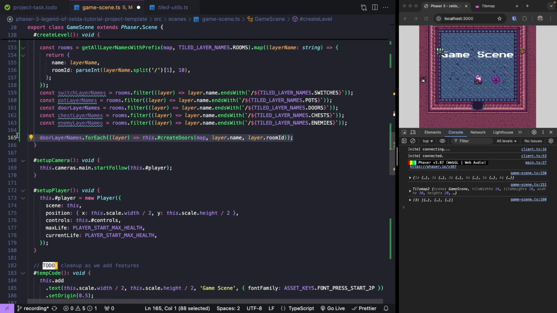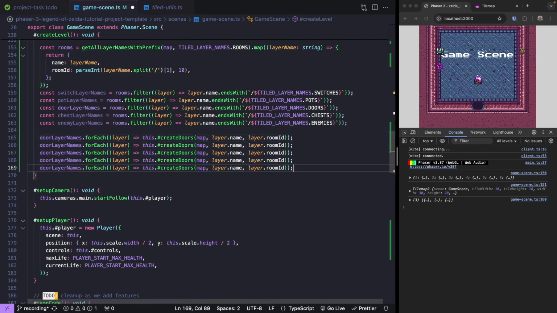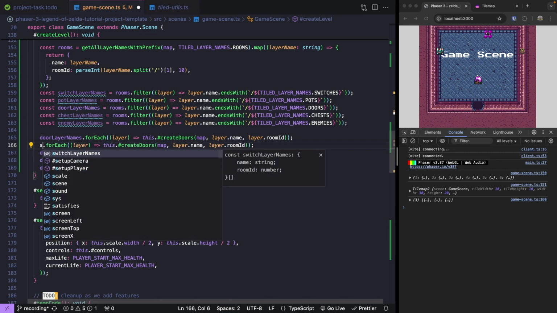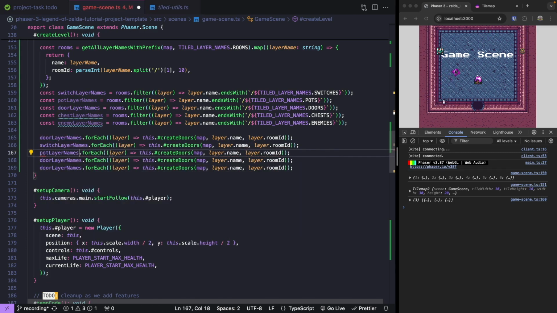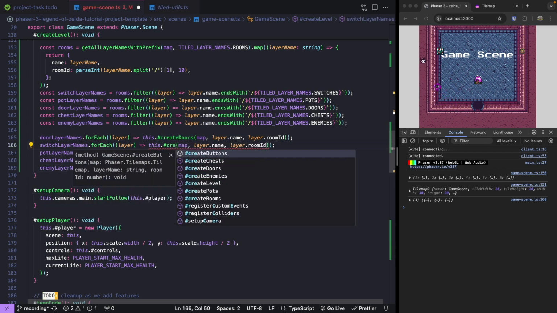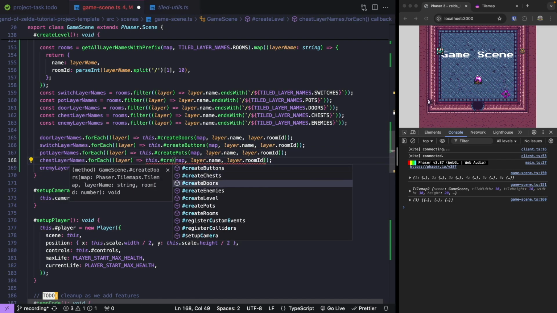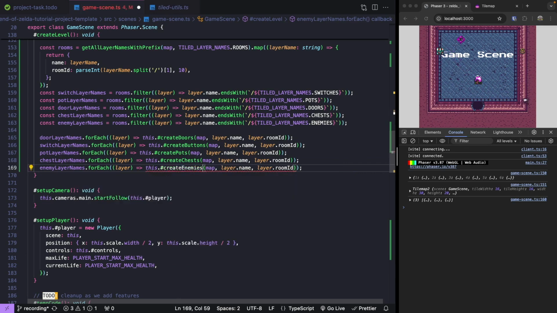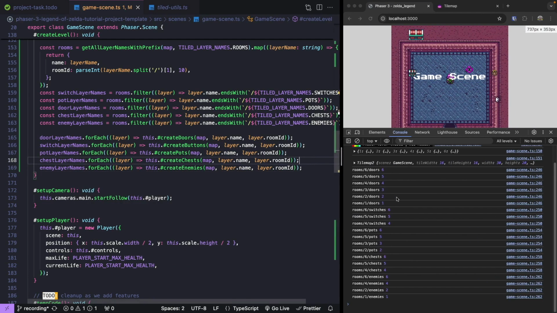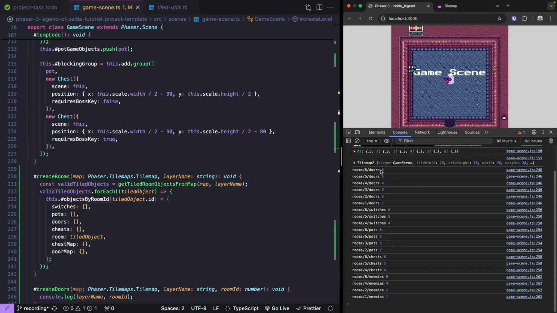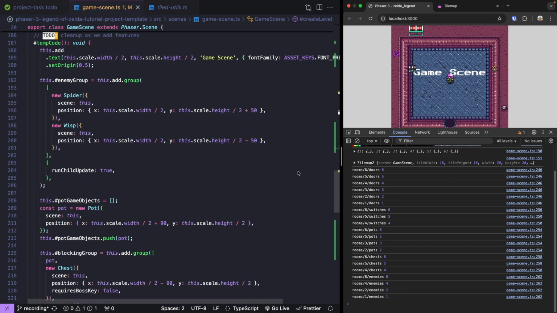So now we'll copy this. We want to do it for all of our various layers. So now we'll do our switch layer names, our pot layer names, our chest layer names, and finally our enemy layer names. Now let's update our methods we're calling, and so we'll do create buttons, create pots, create chests, and then create enemies. Now if we save over in our browser, we should now see a bunch of log lines where we're calling our methods for each of our object layer names with the appropriate room ID.